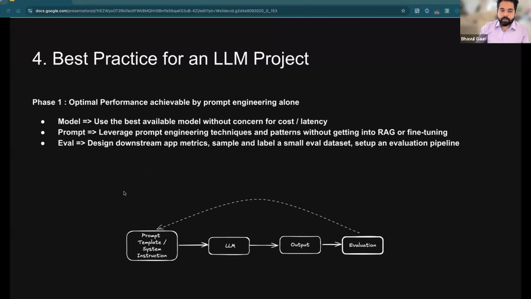Generally, the best practices, as I was just mentioning, for prompting, leverage the prompt engineering techniques without getting into RAG or fine tuning. For evaluation, design the downstream app metrics, sample and label a small evaluation dataset, and set up an evaluation pipeline. And for the modeling, just use the best available without concern for cost or latency. In 90% of the cases, this is fine, using the best one out there for beginning the project. Not saying you have to stick to it afterwards. But at the beginning, it's fine to do this.